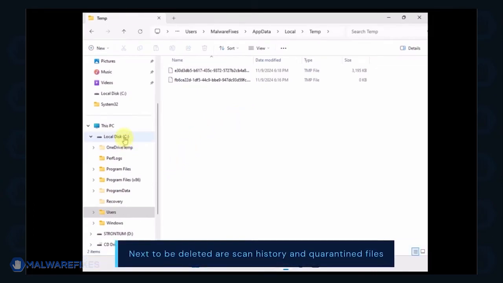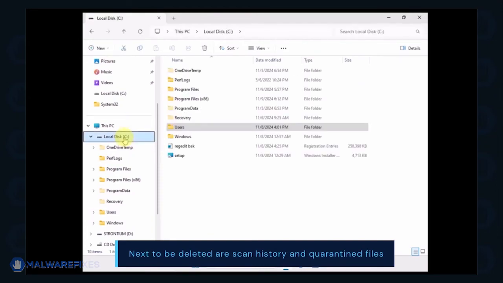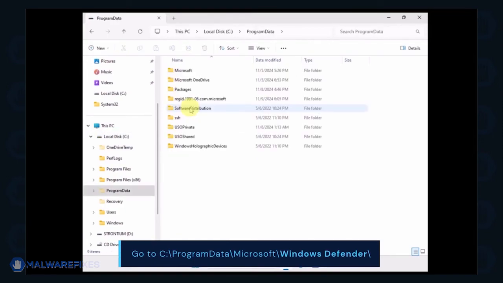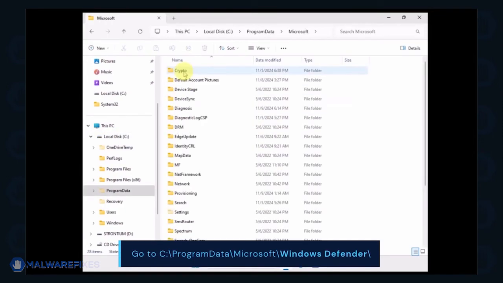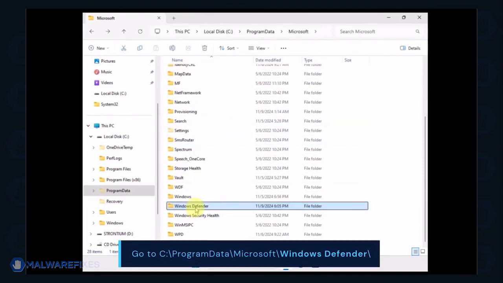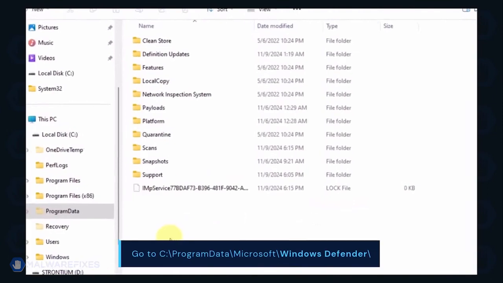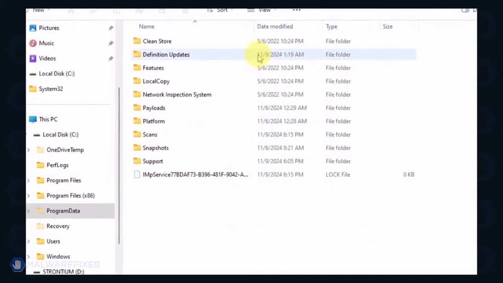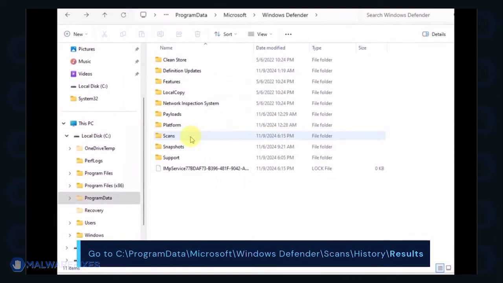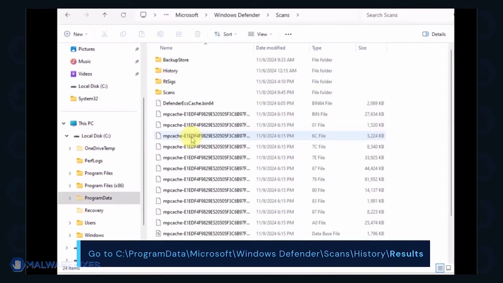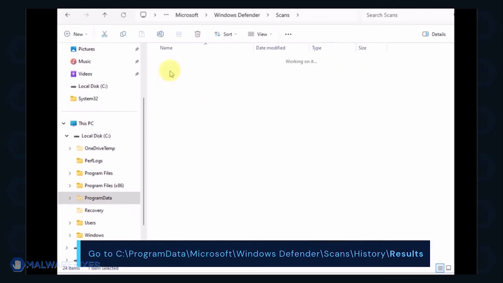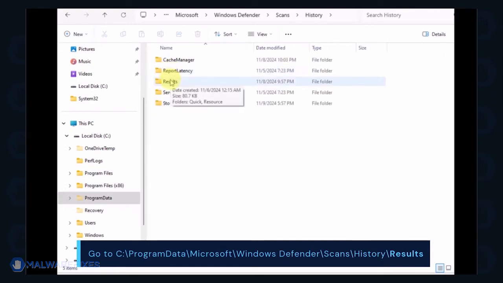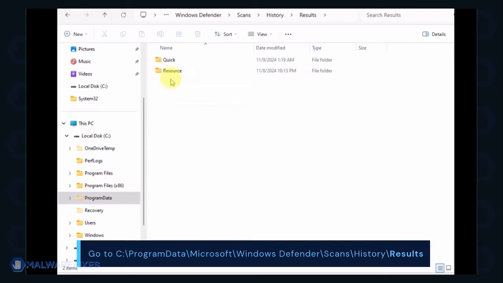Next, we will delete the Windows Defender scan history, which may include malicious files that were quarantined. Go to C, ProgramData, Microsoft, Windows Defender. You can delete the Quarantine folder or just the files inside it. Proceed to the Scans folder, and then History, then Results folder. Delete all items inside it.